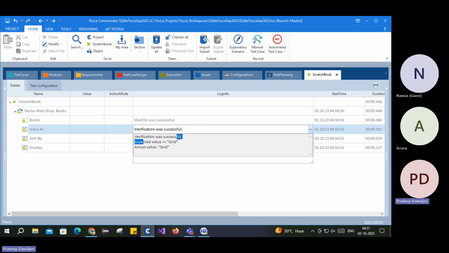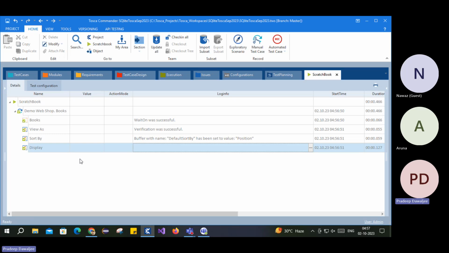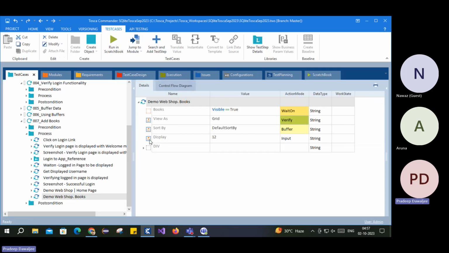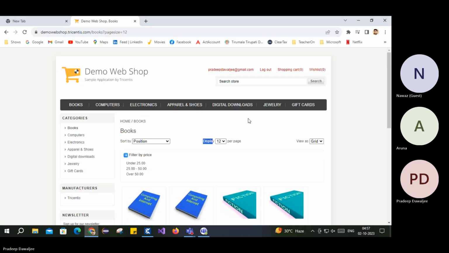View as expected value grid, and also the grid, and sort by buffer. We are buffering, right? So by default, sort by on the page was position, and display what you were entering as input to the application as 12, and if you execute it, you got that input value here.